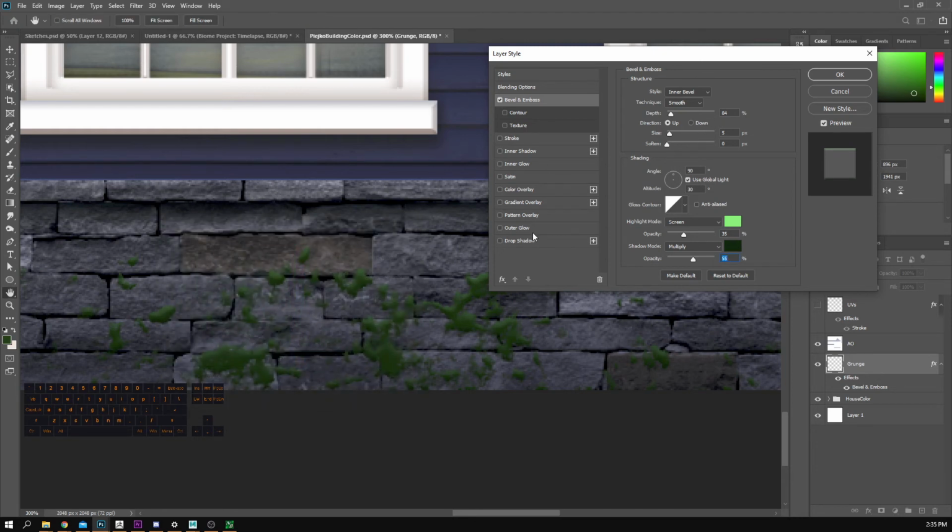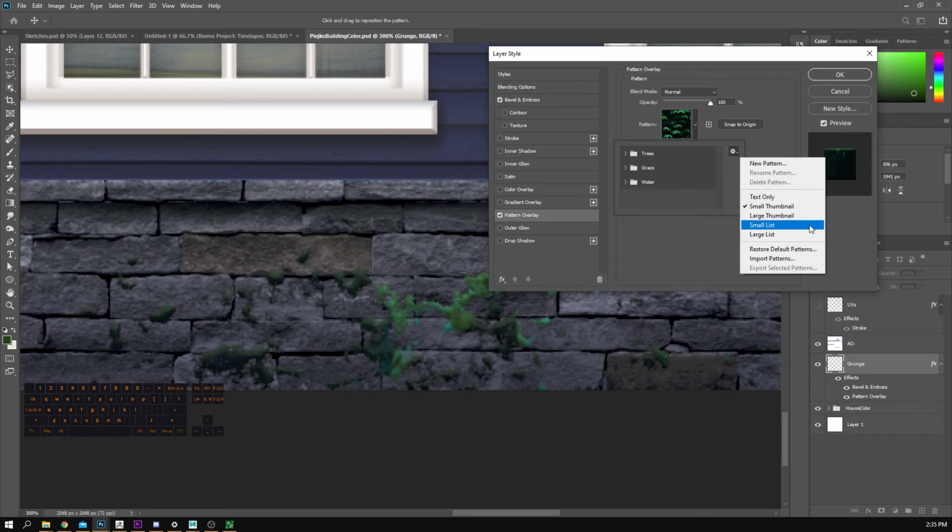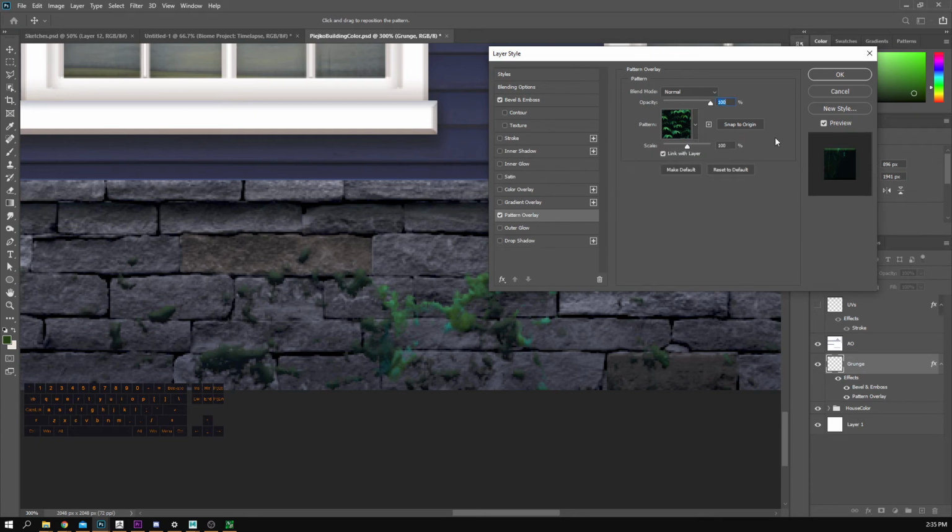I can also add some pattern overlay to this. And what the pattern overlay is going to do, that's actually like a plant. I'm not even sure how I got that to show up. I haven't used that one before. I'm going to go into the default patterns. So restore default patterns. I don't know why that went to that one here.